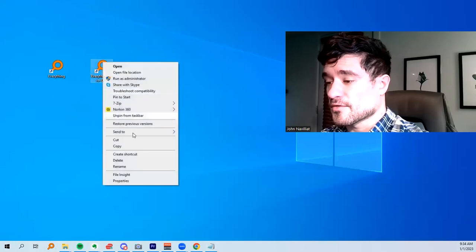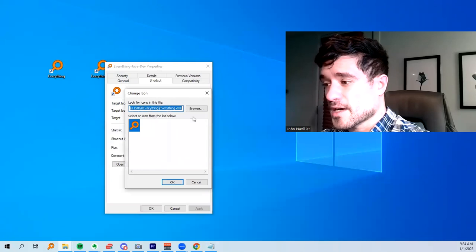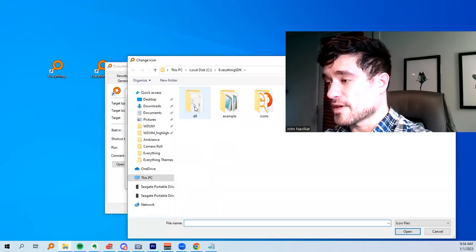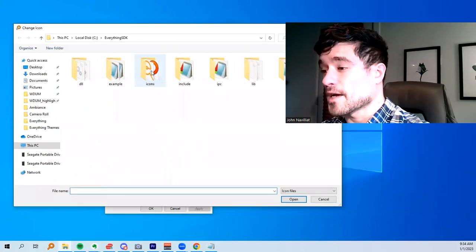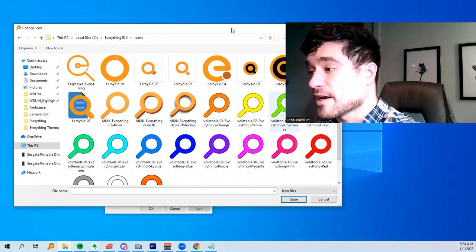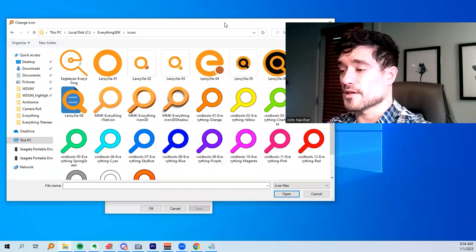So what I can do is right click, go over to the properties, and we can change the icon. This is just the same as how you modify the icon for every other program, but Everything offers an icon pack that you can find right on their website. The link for this will be provided right in the description below.